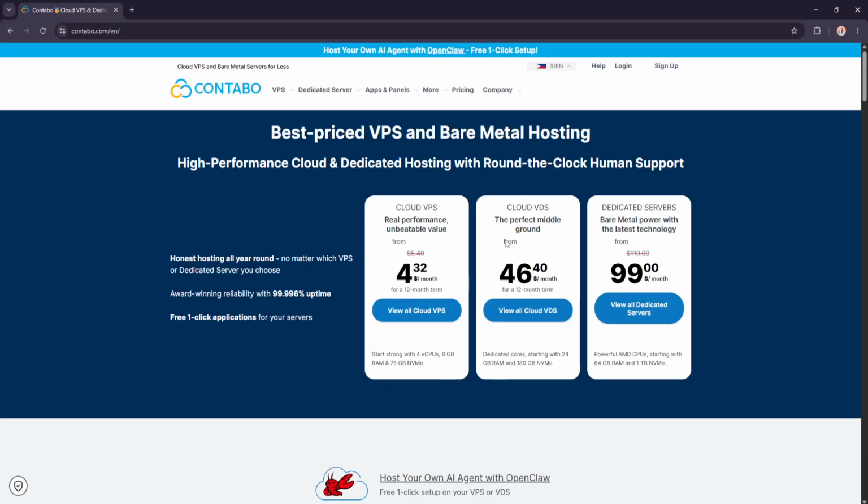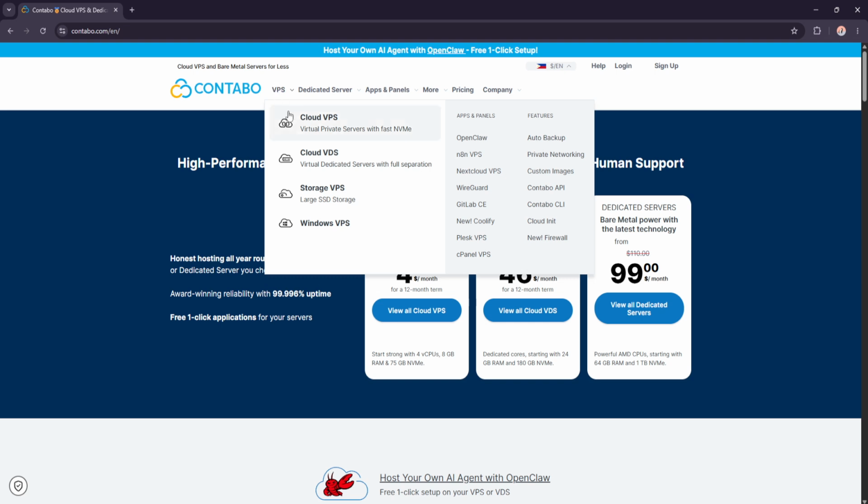Popular options include providers known for solid uptime and data center locations around the world. Keep the VPS IP address, username, and password handy, as you'll need them in a moment.